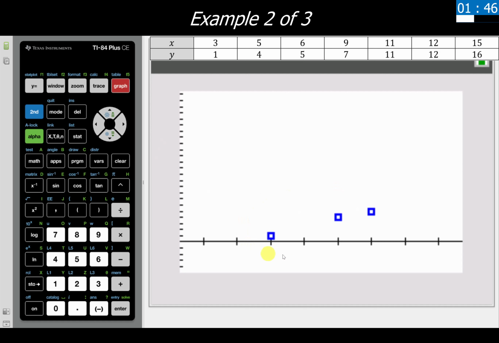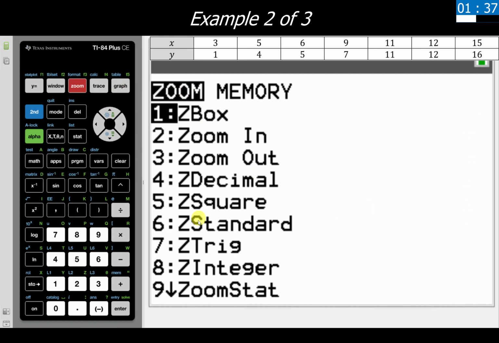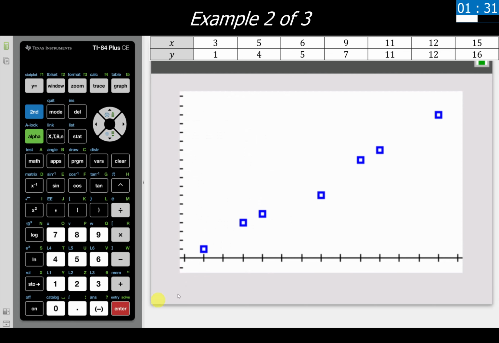And we're seeing a couple data points. It is still set to the previous zoom settings that we had, so we can come back up to zoom. And we're going to scroll down and hit zoom stat, have this thing auto adjust the window to the statistics we're looking at. There we go. So does this look linear?